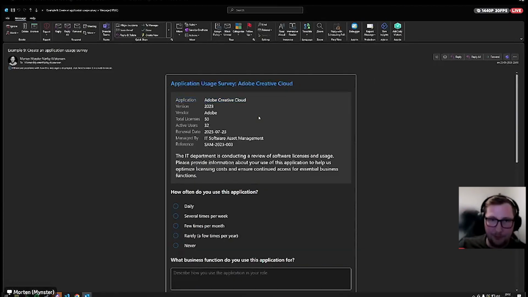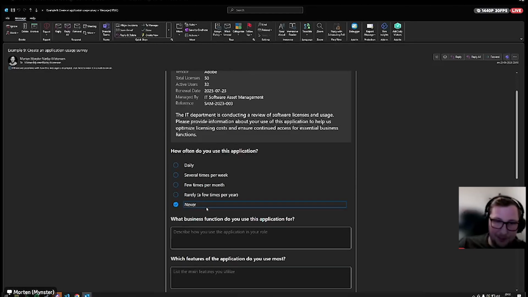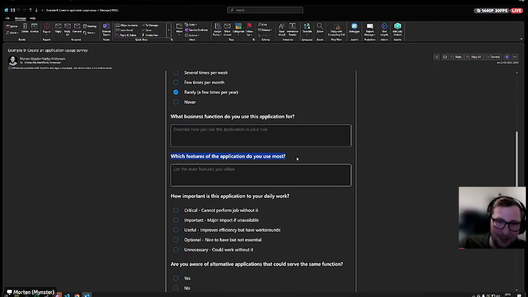For example, Adobe Creative Cloud, saying that we have a total of 50 licenses and 32 active users, and just request an answer on how often they actually use the application. If they say never, just remove the license. Rarely, you remove it, they can get it again. And then just ask what they are using it for, and which features they are using.